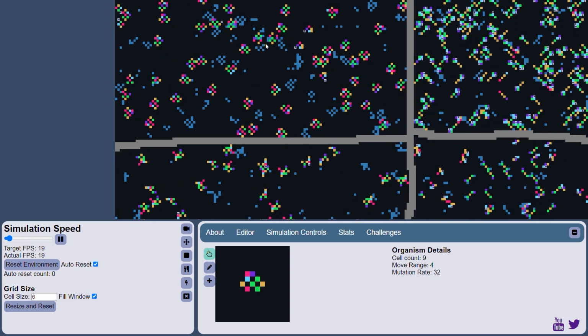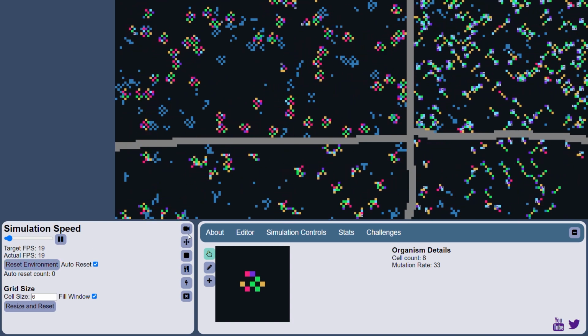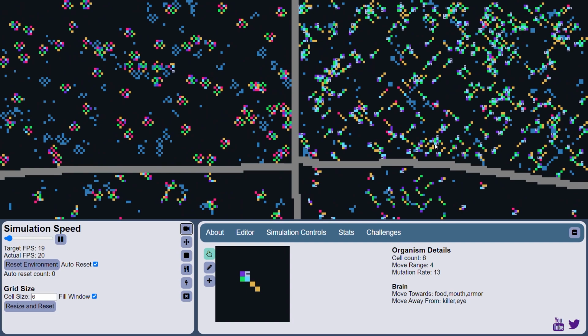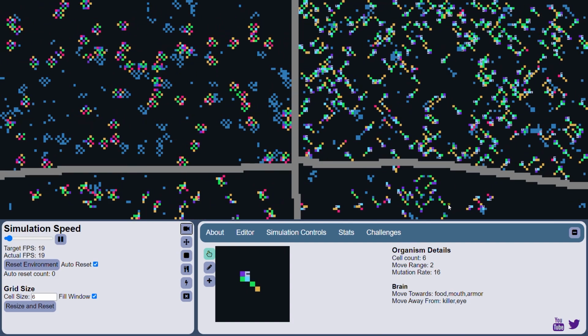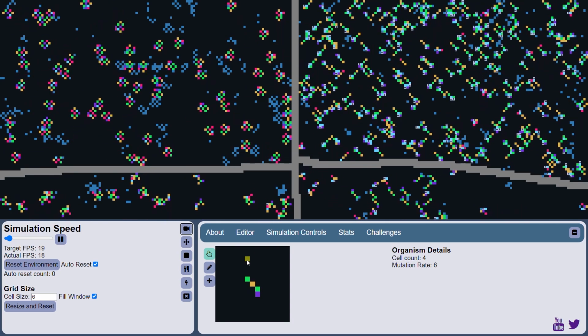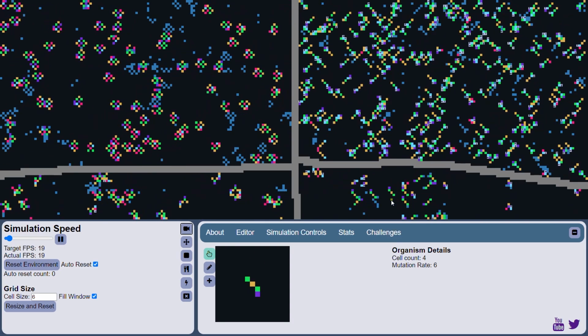They have eyes as well. They're kind of converging onto a similar sort of organism. Whereas on the top right, they've got these weird organisms. They've got kind of like a tail on them with eyes and defensive cells, and very interesting.